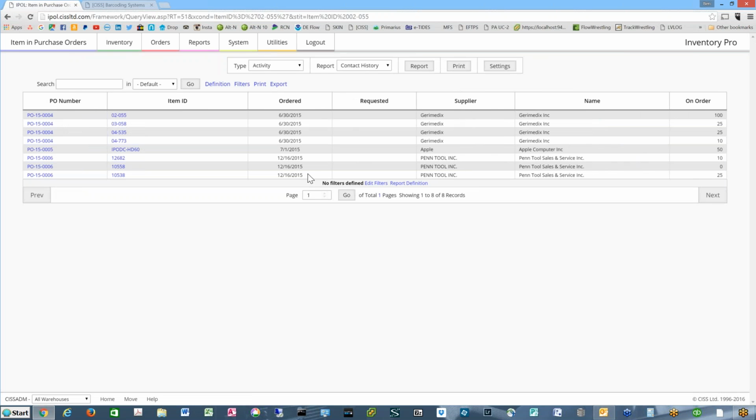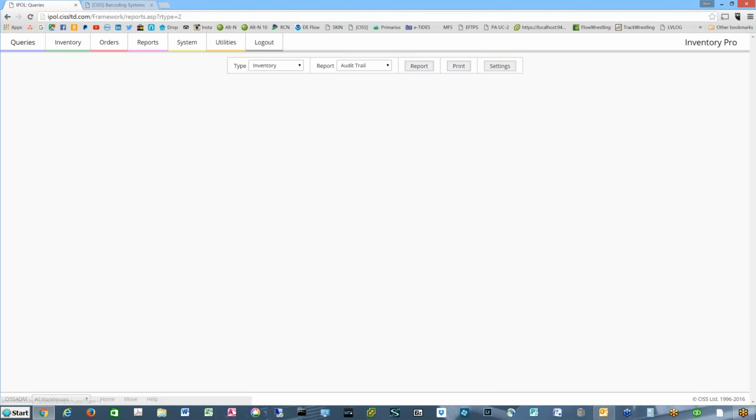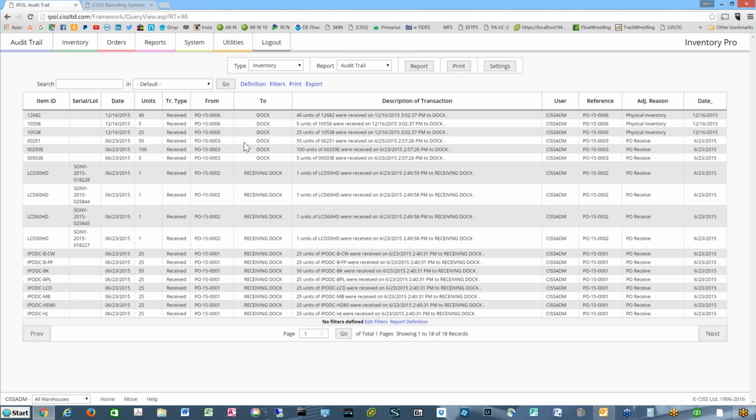So the other thing that you'll see in the system that's pretty important is we have an audit trail report. And this basically is going to show every receipt, issue, and locate and move of your inventory from the day you start until the day you stop using Inventory Pro. So it's literally a transaction log of everything that happens.